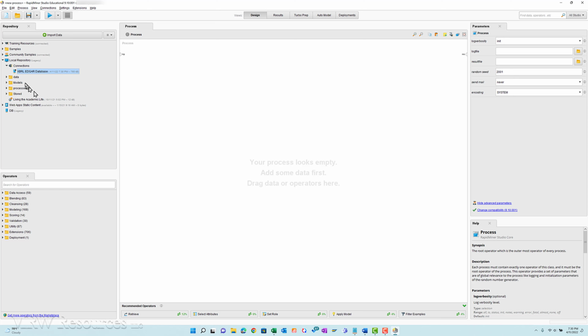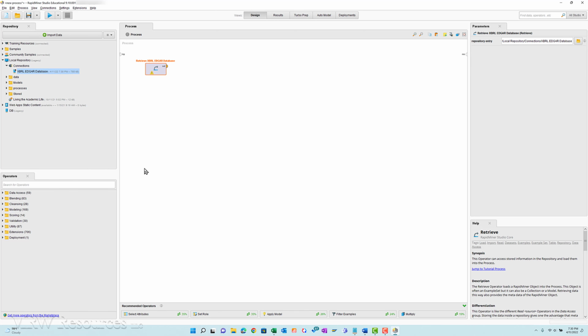So from there, what I'm going to do is drag that into my process workspace. And you can see it automatically names it "Retrieve XBRL Edgar database." And that's good. That's what I want to do. So I'm going to bring that into the process.